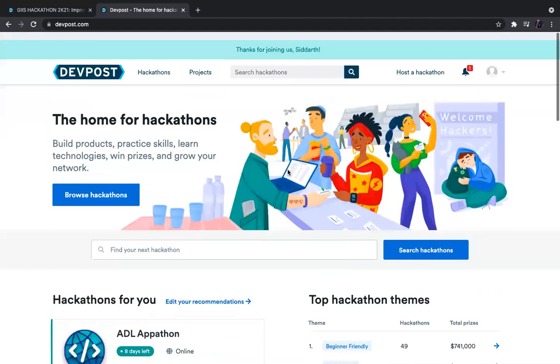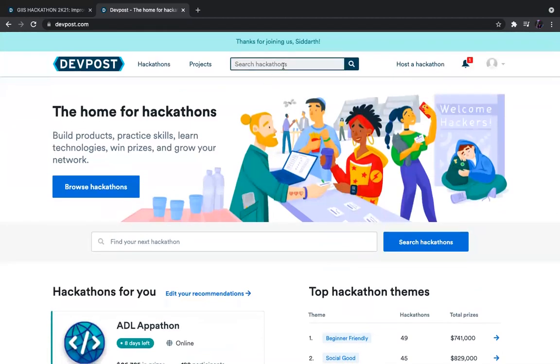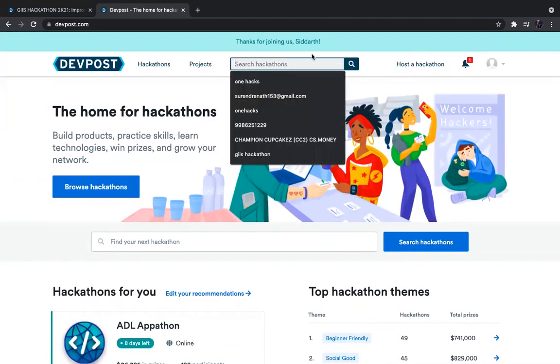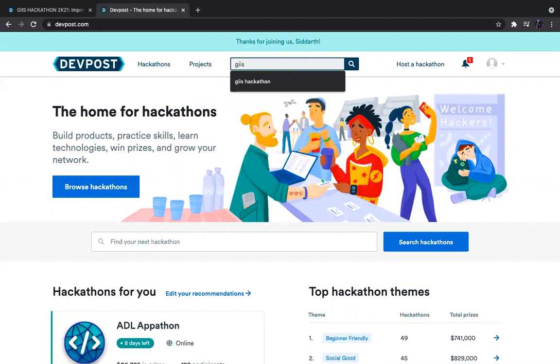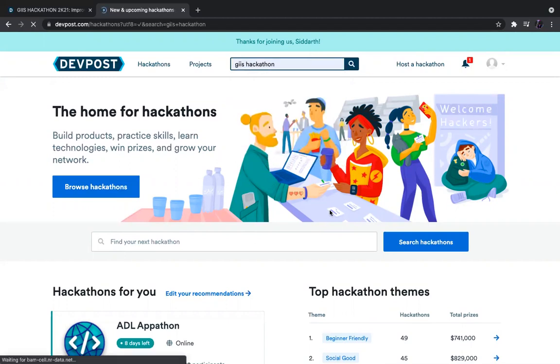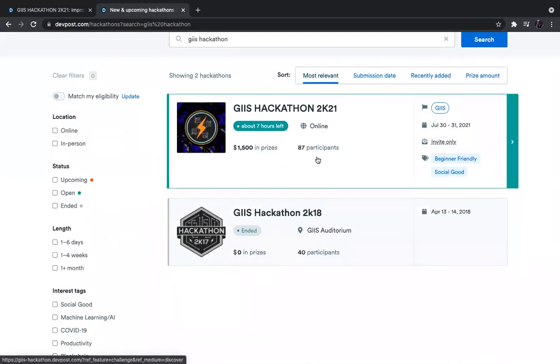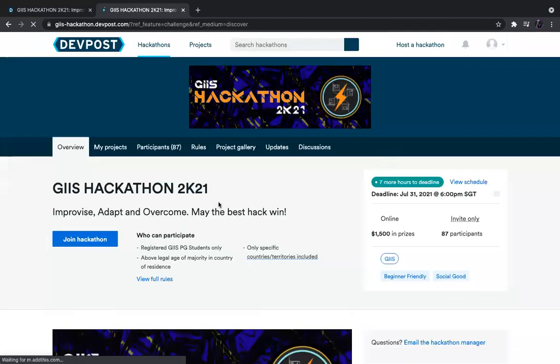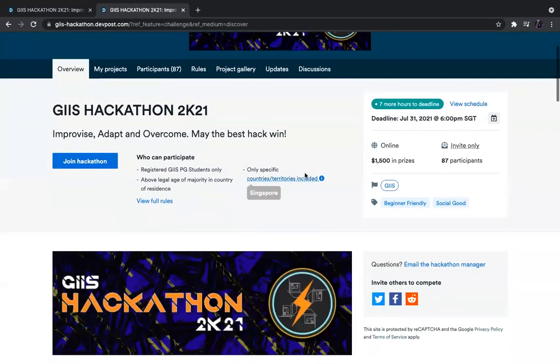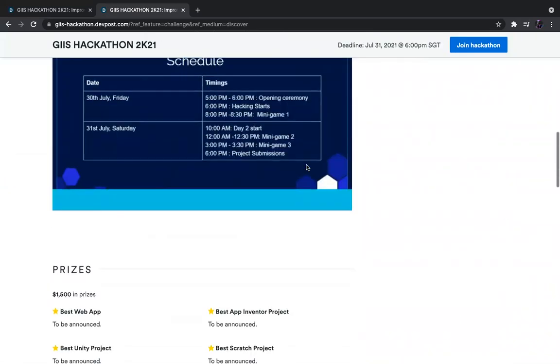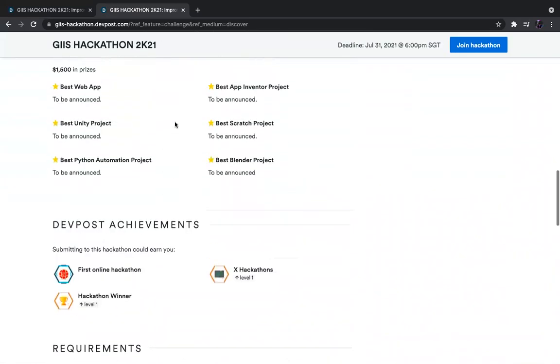So to submit to the GIS hackathon, you want to go to search for hackathon and search GIS hackathon, aka the best hackathon ever. And this is going to pop up the first one, which says about 7 hours left. So you're going to click on that. And over here, this is basically the hackathon that we are organizing.